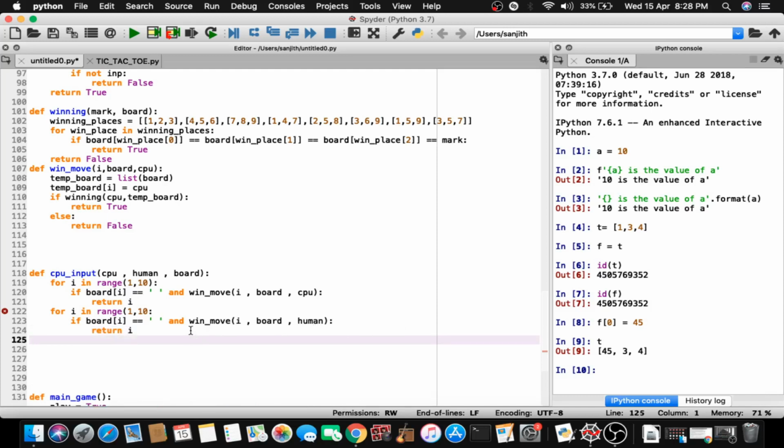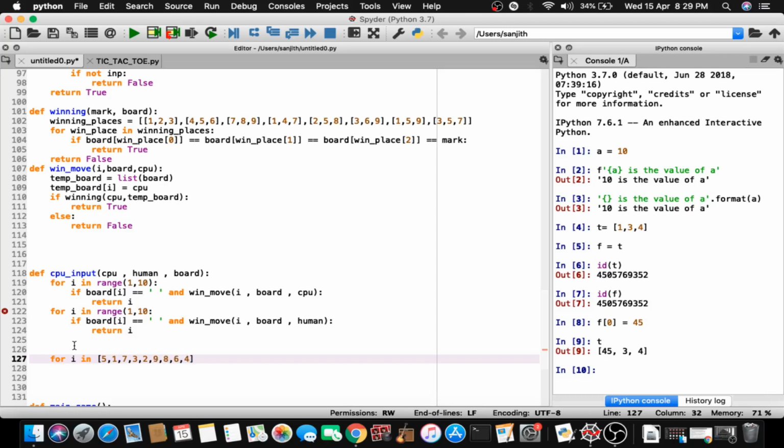If both of the cases are false, in that case we have to create another for loop inside which we will hard code the values according to which it will take the input. So for I in list of values 5 comma 1 comma 7, then 2 comma 4, I guess, yeah, just a minute, so it's 3 comma 2 comma 9 comma 8 comma 6 comma 4.